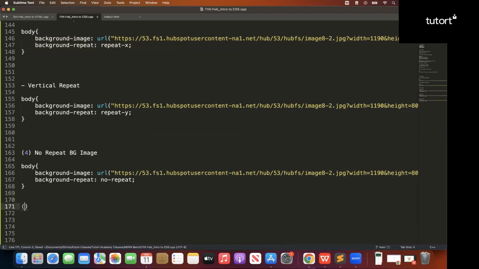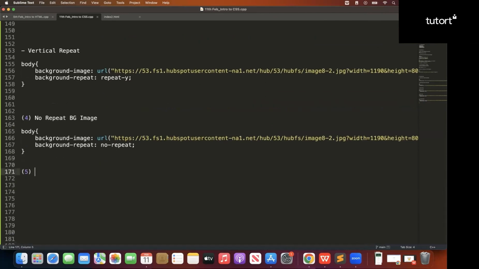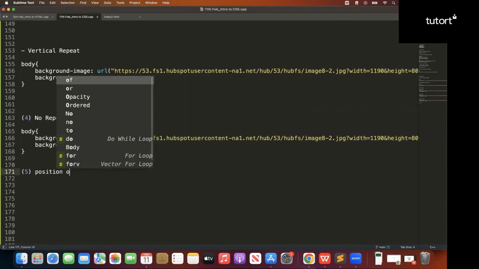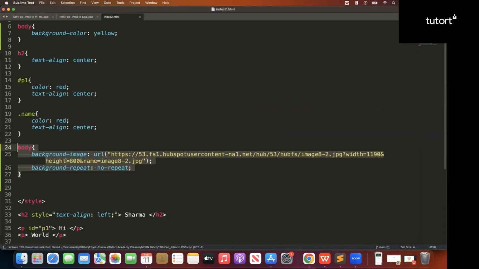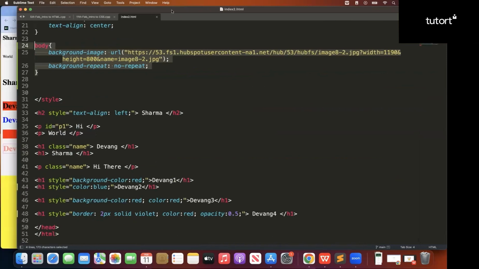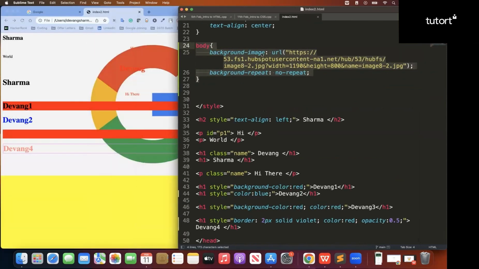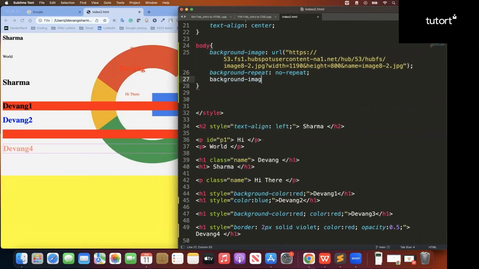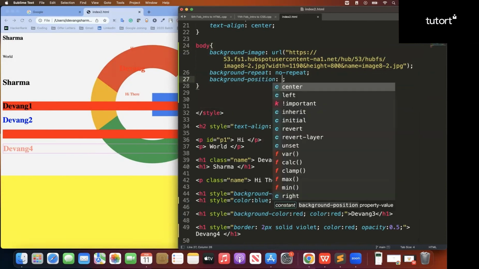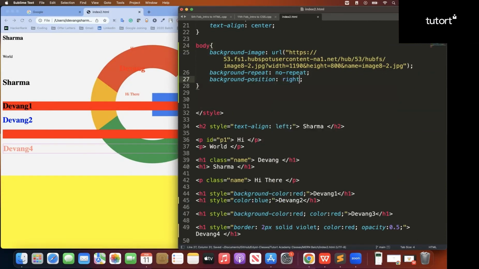Fifth one. If I want a particular image to be shown in a particular position, what can I do? I want the position of background image at a particular position. That also I can determine. How? Let's see. Let's say an example of this one. I want this position to be shown at a particular place. So I can say background position.